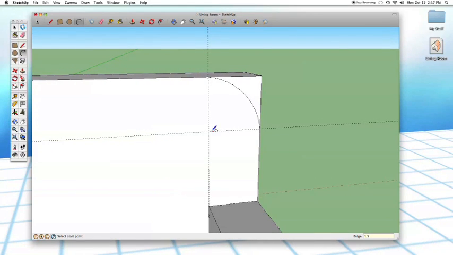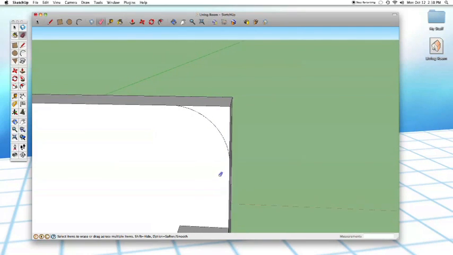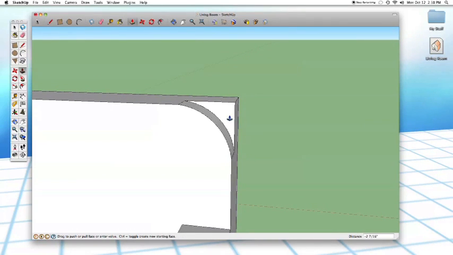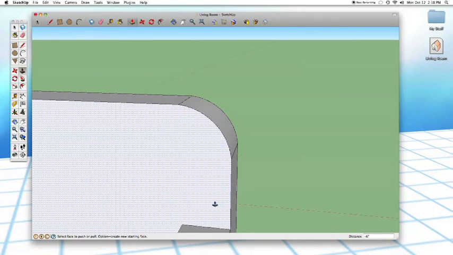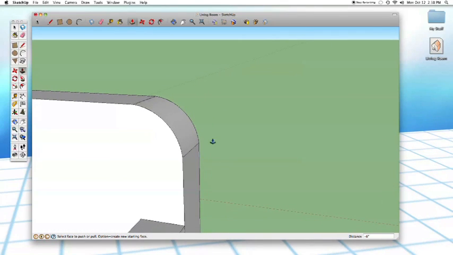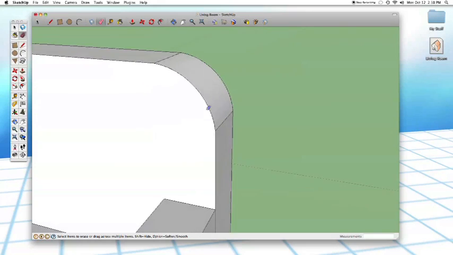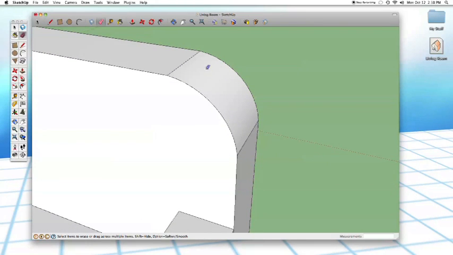I'm going to go ahead and delete these guides here. And then use the push-pull tool to push this guy back and into oblivion. There we go. But we've still got these two lines here. So we're going to switch to the eraser tool. Hold down the Option key. Swipe over that one. Swipe over that one.